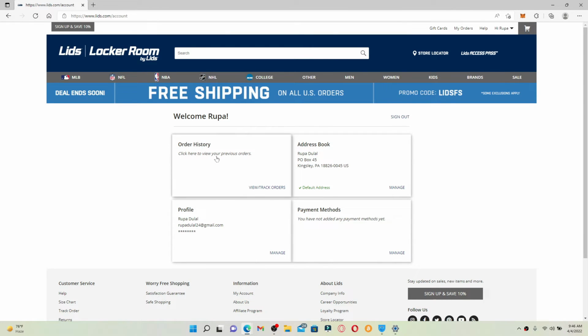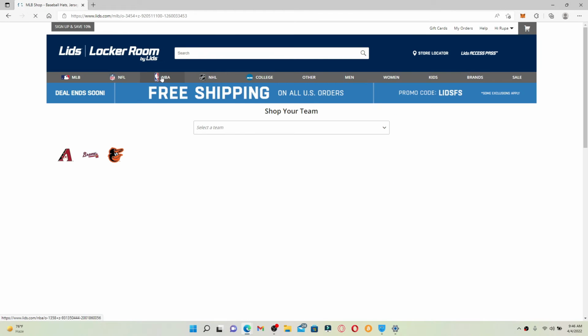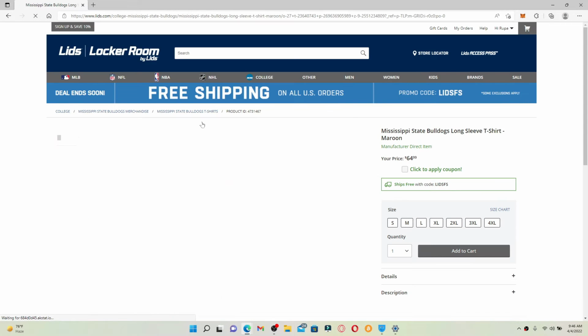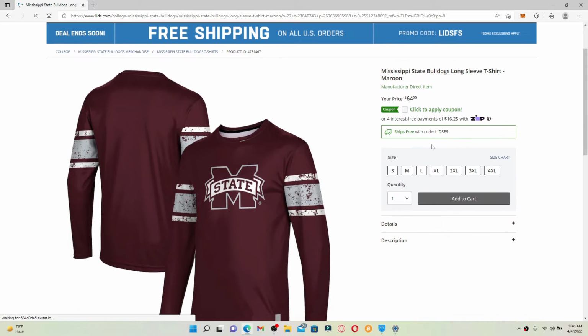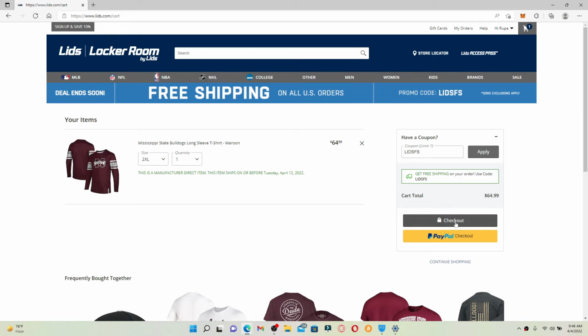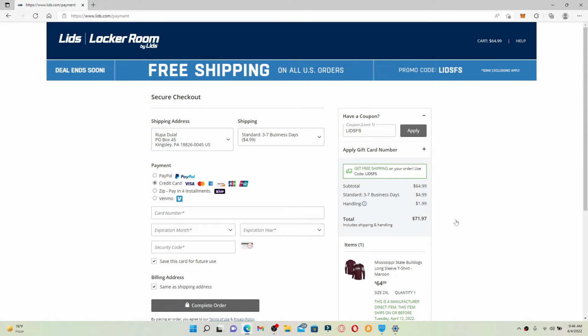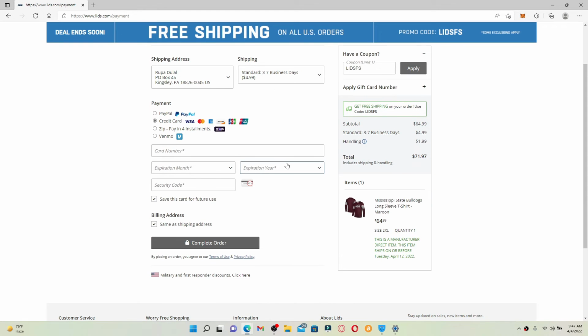In order to redeem your gift card online, you'll need to pick an item and make a purchase. Select the product that you would like to purchase and click on Add to Cart after selecting its size. Once you do that, click on the Checkout button and you'll be able to redeem your gift card in the checkout page. Go ahead and enter your shipping address and other information that it asks of you.